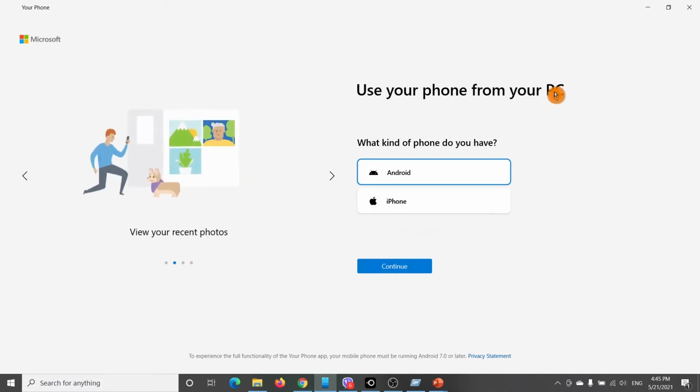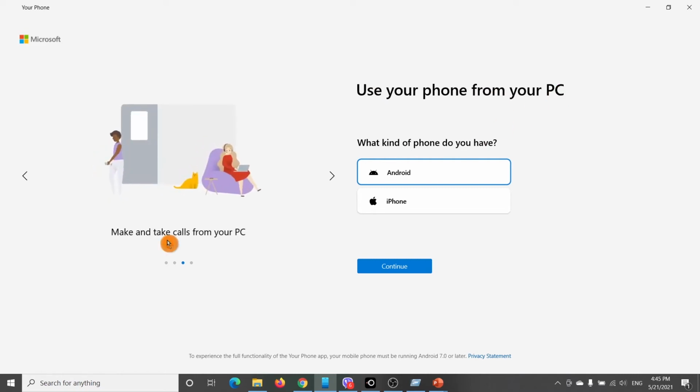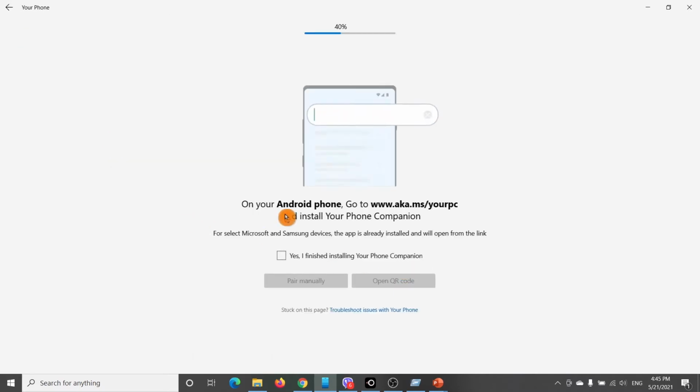Use your phone from your PC. For right now, I'm going to choose Android. Let me continue. On your Android phone, go and install Your Phone Companion. First, you need to open your Android phone and install the Phone Companion app. Let me install the Phone Companion app on my mobile.